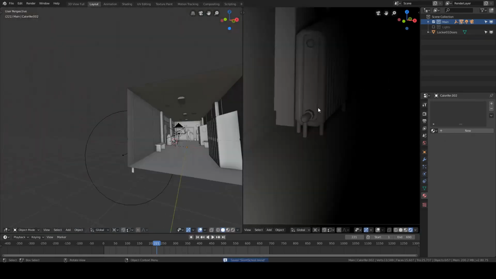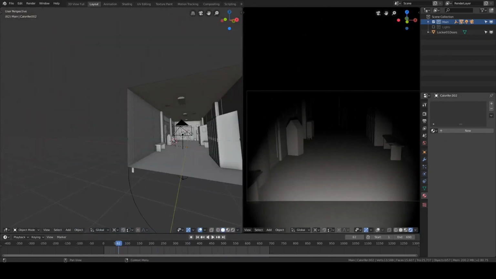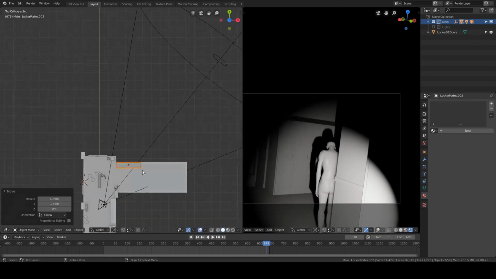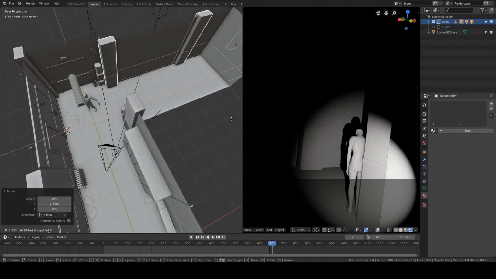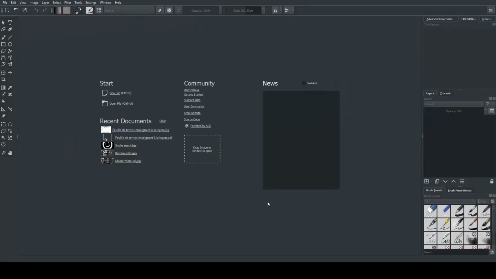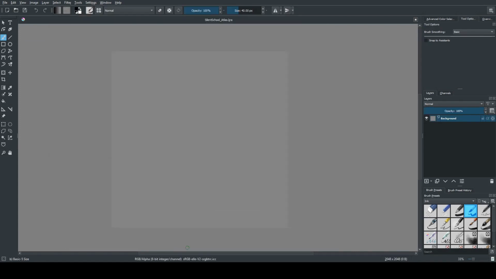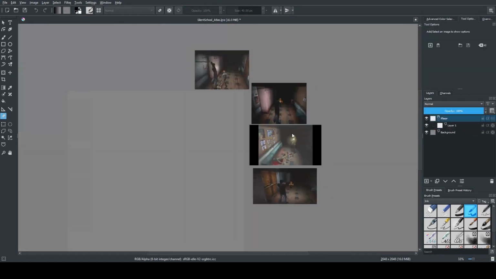Now I'm refining my moldings and putting them at the bottom, right on the floor. And I'm trying now to block out the shapes in front of the creature, because it was still empty.